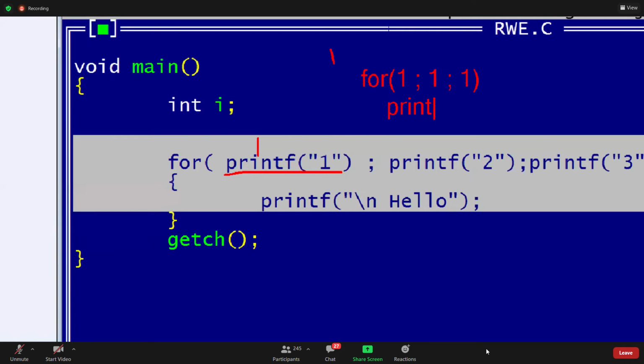Printf hello. We are writing it like this, right? This 1 means the first time it will come here. 1 means true. Hello will be printed. Again, what is there here? 3. 3 will be printed. What is there here? 2 will be printed. But it considers those values.